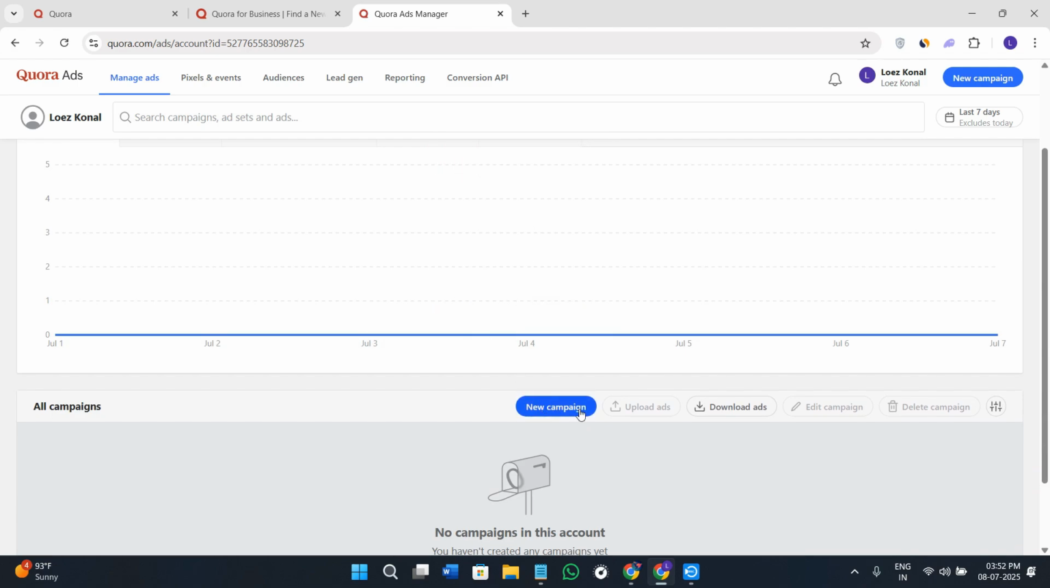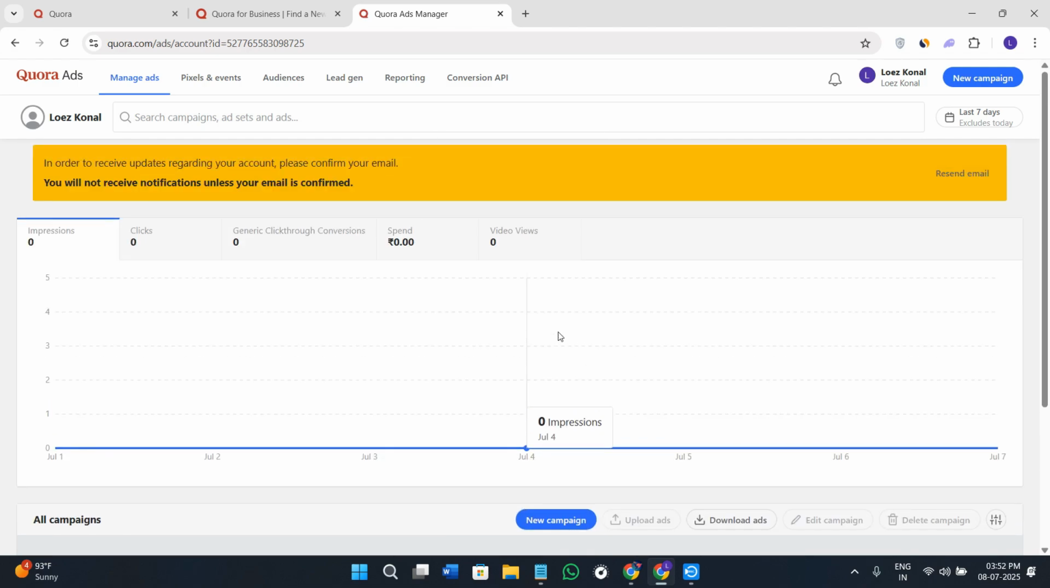Over here you can create new campaigns, run ads, and you can take a look at a bunch of different details about those articles which you have published on Quora and that received the views.